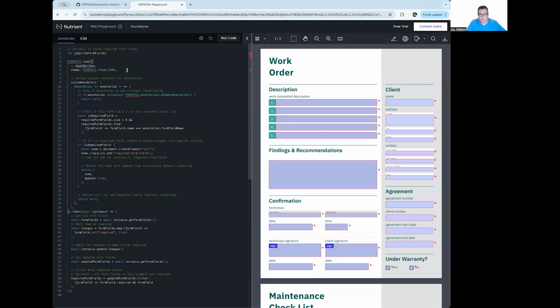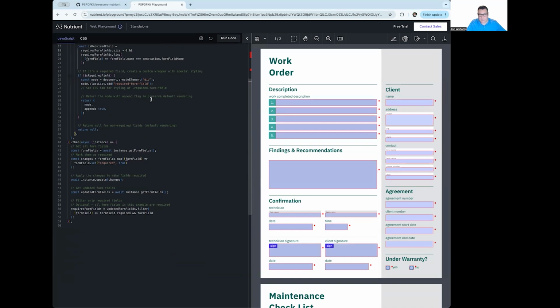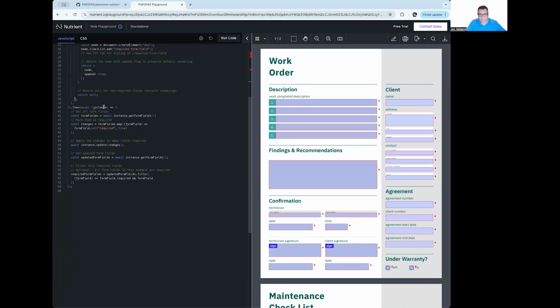in the settings. We provide a custom renderer, which is going to, every time an annotation is rendered, call this function with the annotation, and then we'll be able to evaluate and do some functionality here. And I'll get back to that in a minute. Once the SDK is loaded, we get an instance that we can then manipulate. In this example, we're going to programmatically set all of the form fields in the document to required, just as an example. In your document, you'd probably not do this.